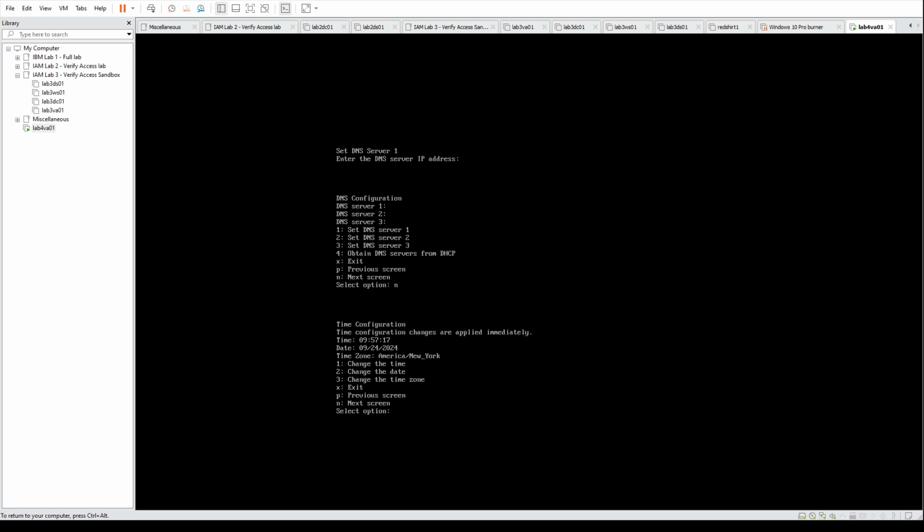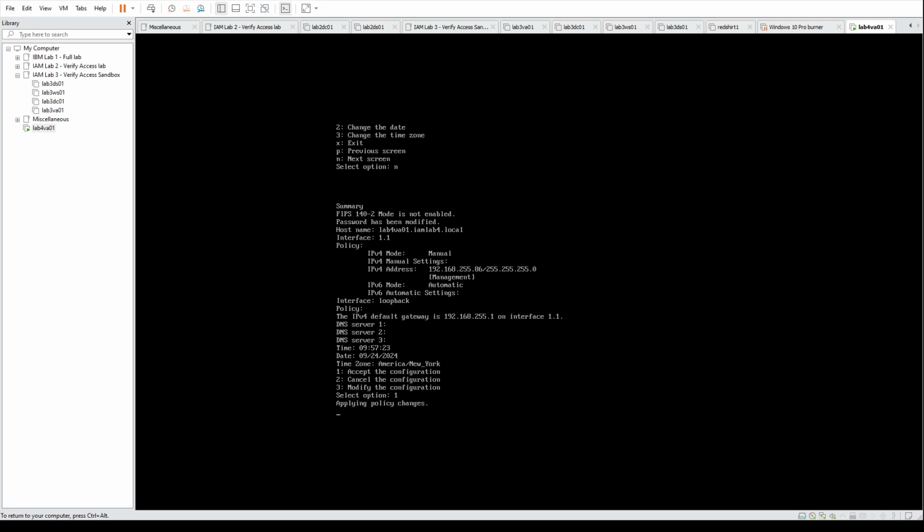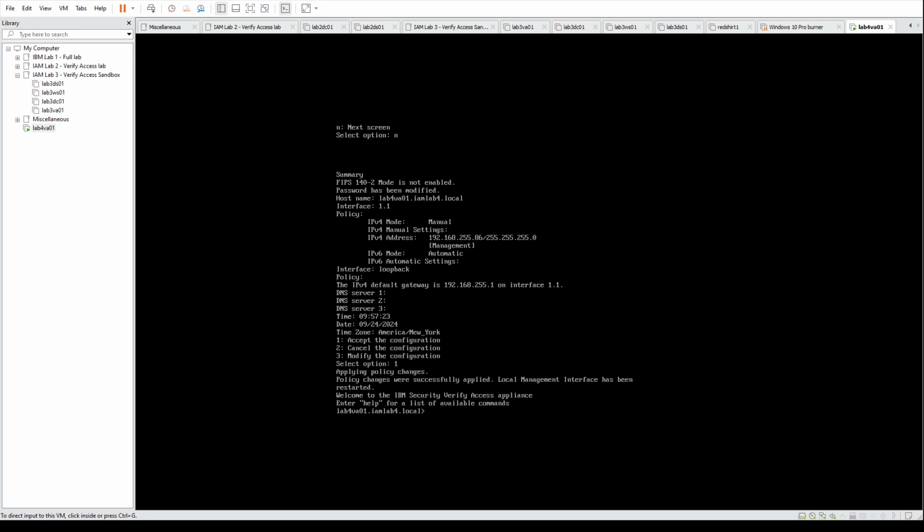Time zone, that's looking fine. Yeah, I guess that's the time. So I'll just say next. And I'm going to accept that configuration. Now it's going to actually configure the Verify Access appliance with everything. And that should be it. Next step will be attempting to access this now.